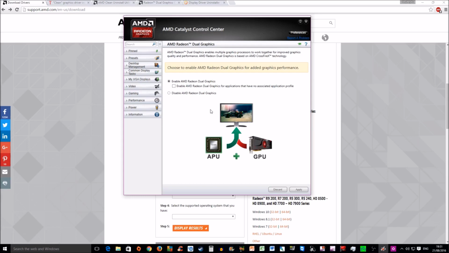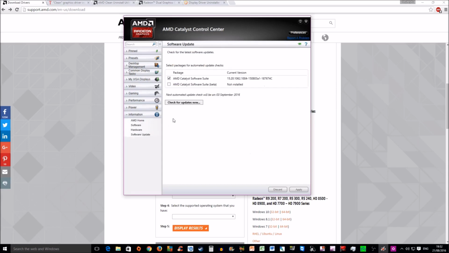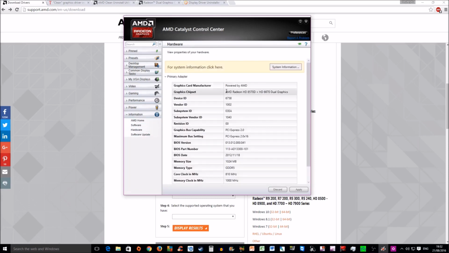For now, as you can see, I have still got enable AMD Dual Graphics in mine, and the software I'm using right now is the AMD Catalyst software suite. The hardware I've got is an APU A8 6500, which gives me graphics on the chipset of HD8570D, and my graphics card is the Asus 1GB DDR5 HD6670. So bear that in mind for later.